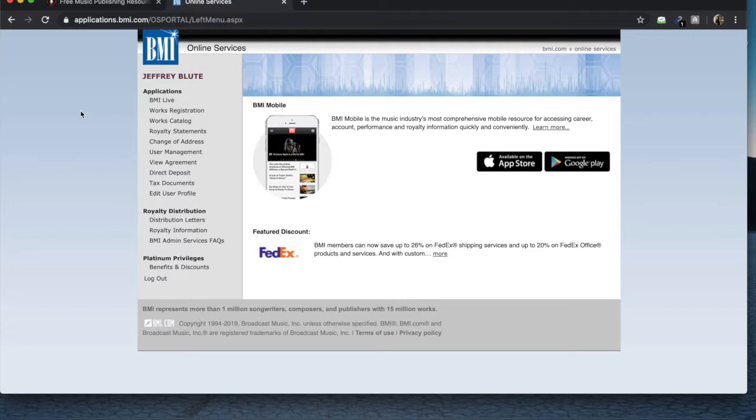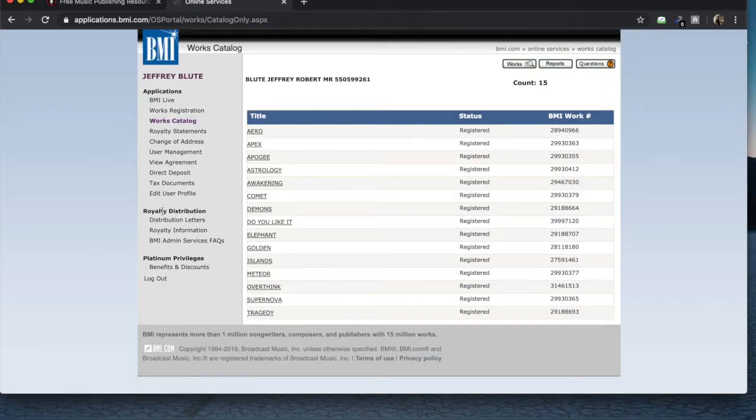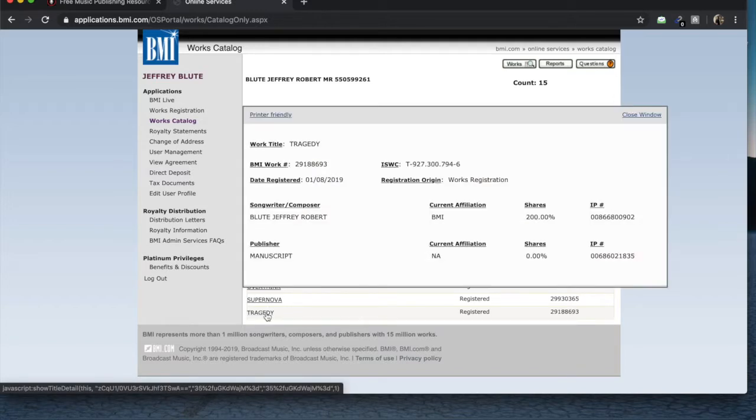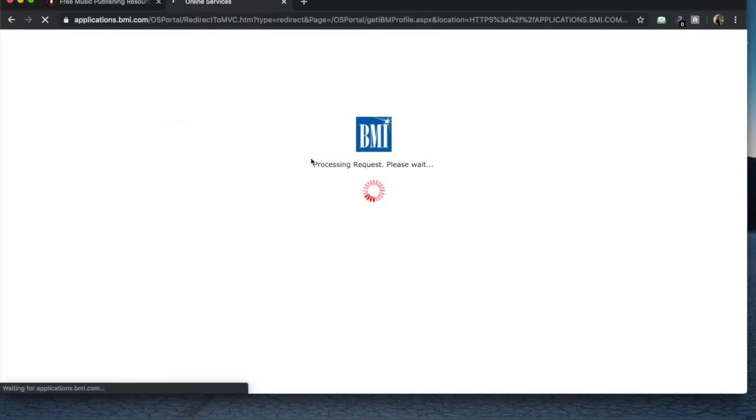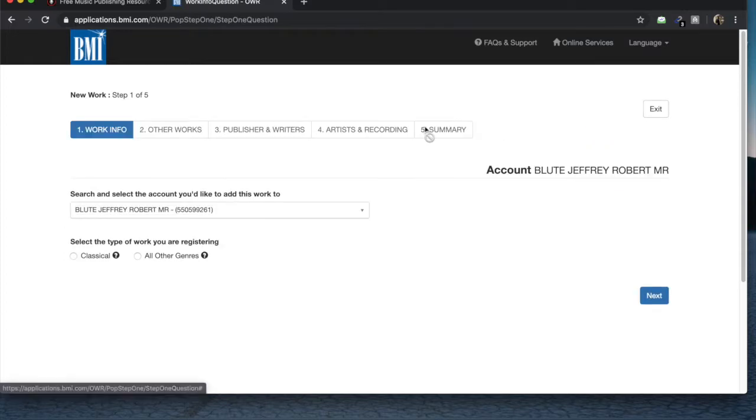There's two sections that are very important to start off with. That's Works Registration and Works Catalog. I'm just gonna show you my catalog to start. This is where your songs will end up once they've been registered, and it'll give you all the information of when it was registered and stuff like that. Now, to register a new song, I'm gonna go to Works Registrations and you wanna click on Add New Work.